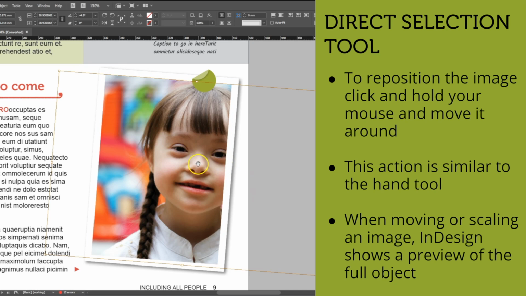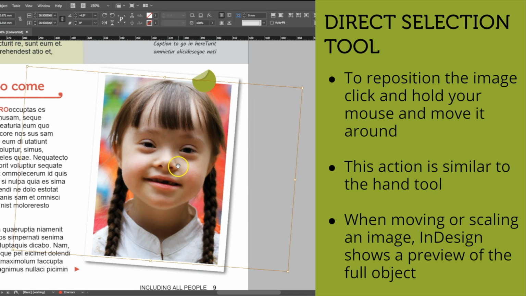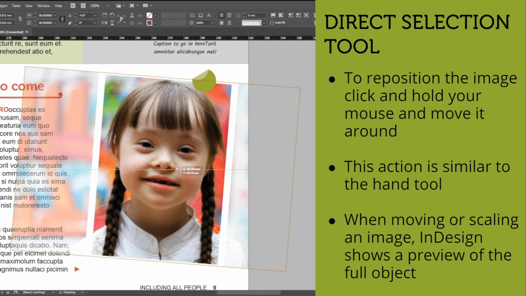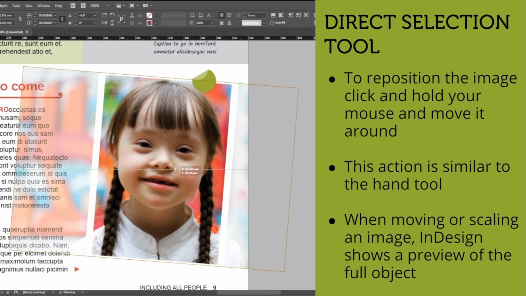To move the image inside the frame, just press and hold your mouse and move the image around until you have found a desired position. This operation works in the same way as the hand tool that we learned earlier. You can also see when holding down the mouse, InDesign will give you a preview of the whole picture. This will help you frame it properly.